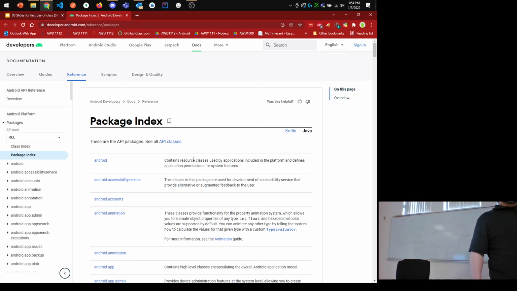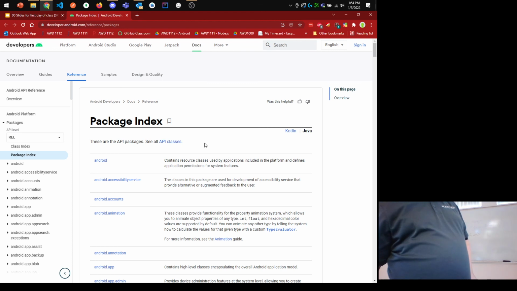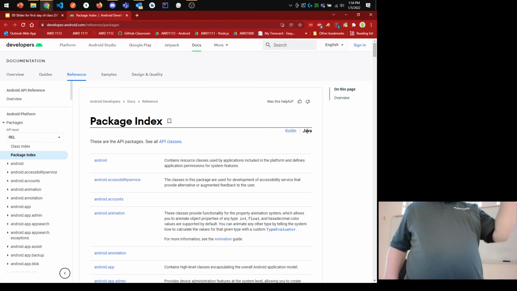Google maintains their own version of the API docs that are specific to Android. So these are the Android API docs instead of the Java API docs. And that will get you to how everything works. A few things to point out. There's a little tab thing over on the top right. Does everybody see that? Java, Kotlin.